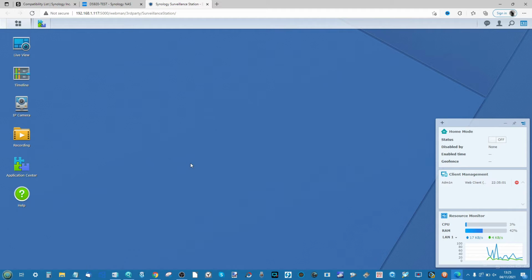Now, once you've got those connected, make sure they're on the same network as the NAS. That is to say that both the NAS and the cameras are connected to the same switch or router. Make sure the cameras are powered on, and then from the graphical user interface here on the NAS via this web browser, head over to the option IP camera.